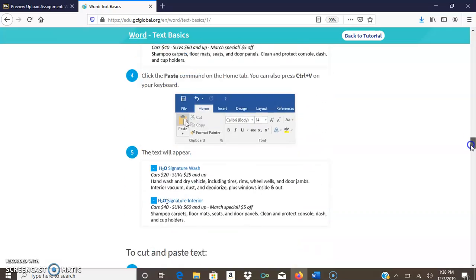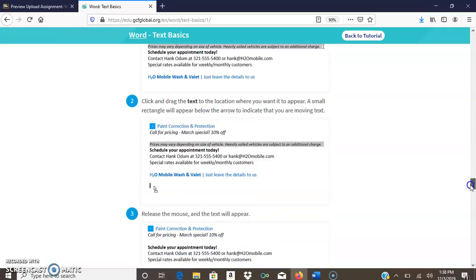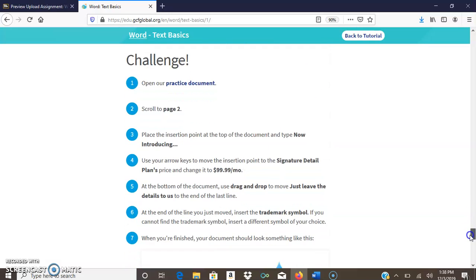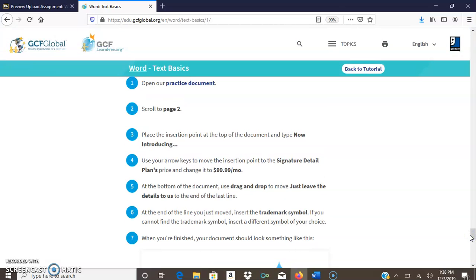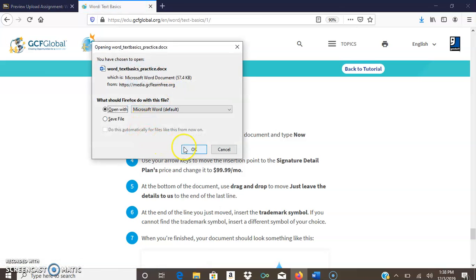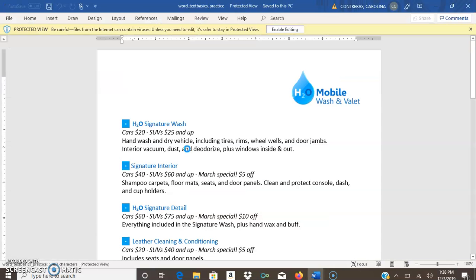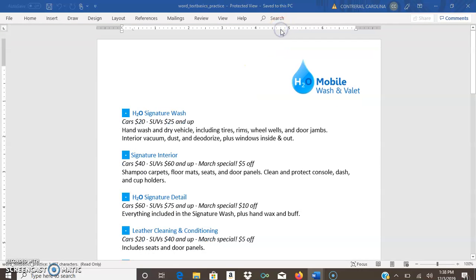Okay, once you have read through this tutorial, I'm going to go ahead and speed through this to the bottom so we can see the challenge. So here's my challenge. Okay, each challenge will come with a practice document for you to complete the steps. So this one would be about Word text basics. So I'm going to go ahead and click on the practice document here to open it. And I'm going to open this document up. Okay, so this is where I'm going to be practicing the skills I just learned.